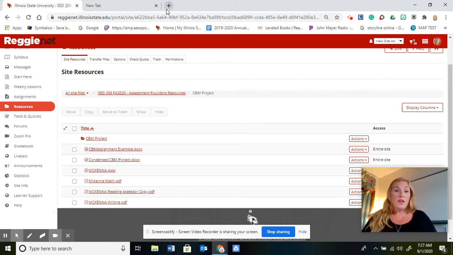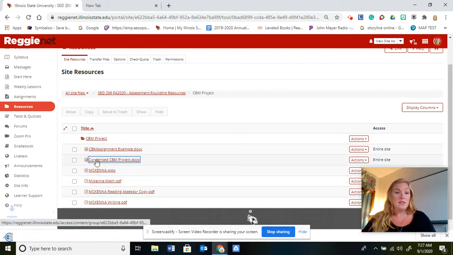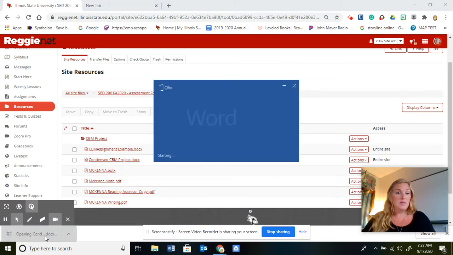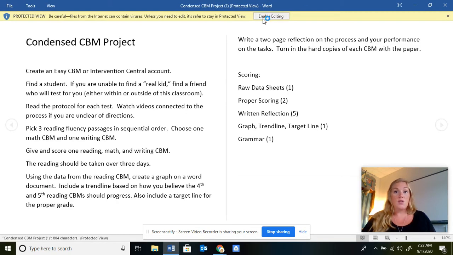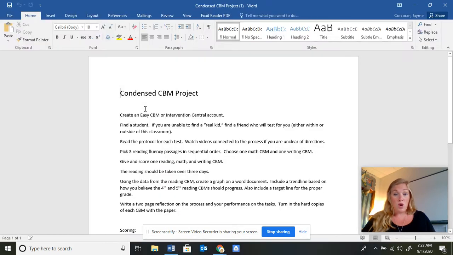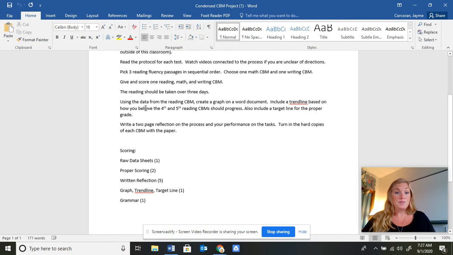What you're going to do to start out with, after you've looked at the example, is go over the condensed CBM project document again. That's here. And just note what I'm going to be looking for from you, okay? So I'm going to be looking at raw data sheets, which you're going to need. Make sure everything's properly scored. I'm looking for a written reflection, which is about 2 pages, a graph that includes a trend line, a target line, and I'm going to be grading you on grammar.